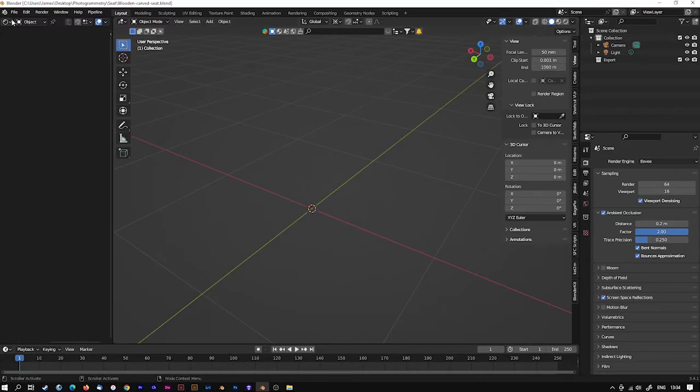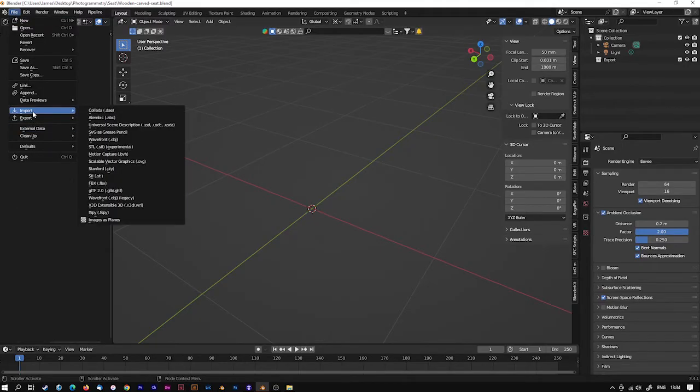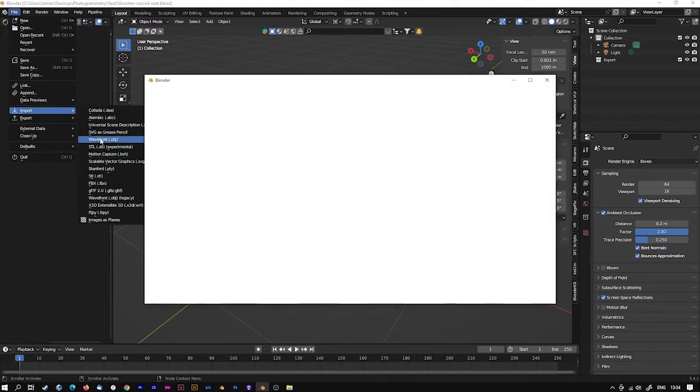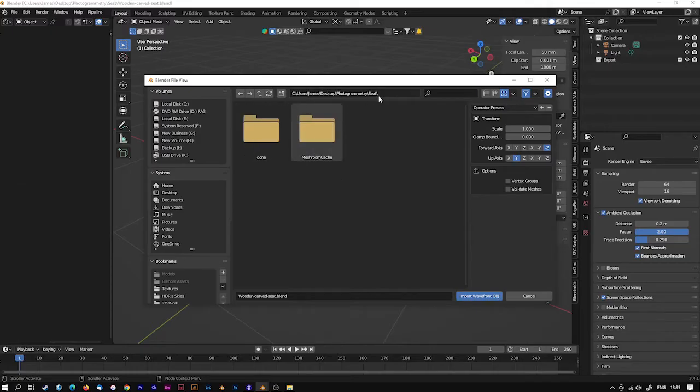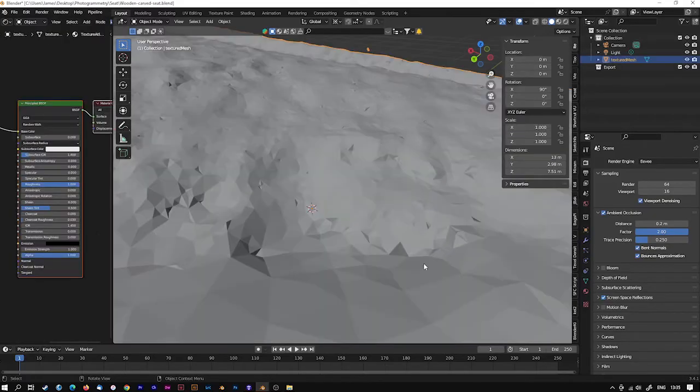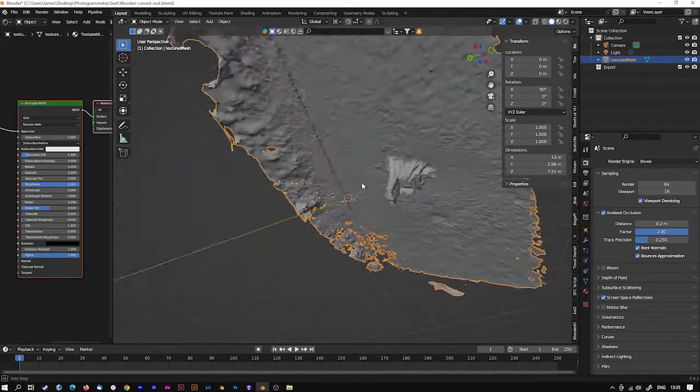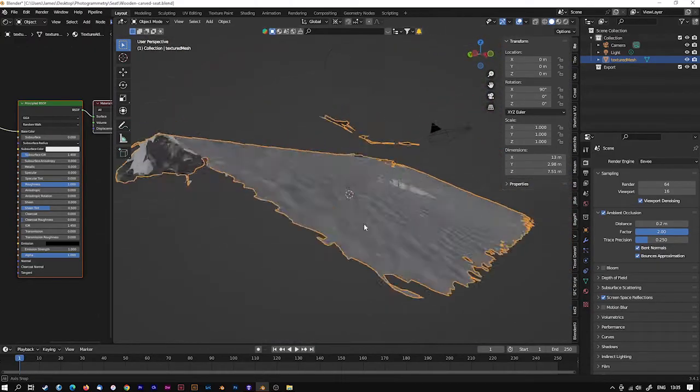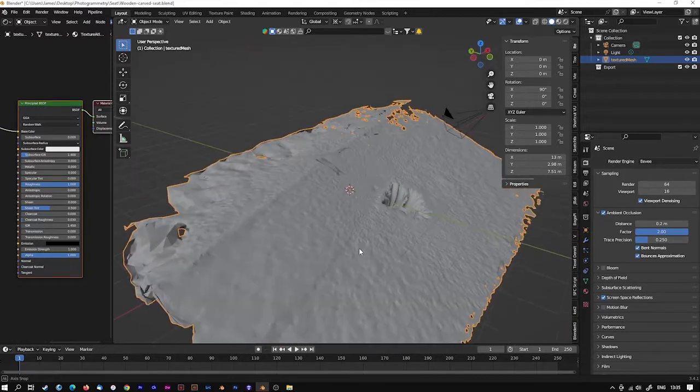So I'm going to make a start by importing my photogrammetry model by going to File, Import, down to, here it is, Wavefront OBJ, and I need to go to wherever I've saved my photogrammetry project, Meshroom cache, and then texturing, and then this folder here, and textured mesh.obj. Import Wavefront OBJ. Here we are. As you can see, it's kind of upside down and tilted, but we can soon rectify that.